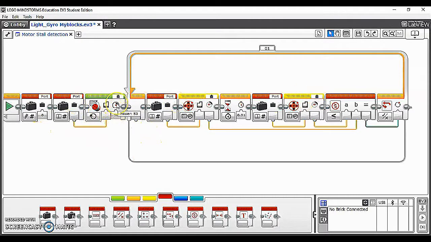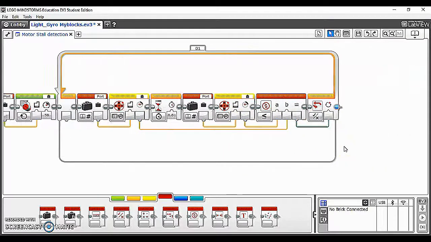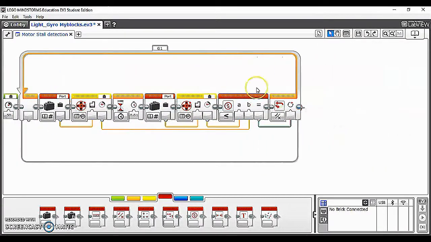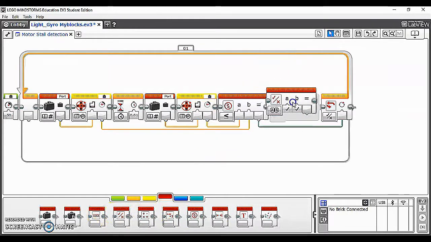But the other variable that we just lost is a distance or degrees. So we want to make this keep on going until either the distance has been elapsed or a motor stall has been detected. So in that case, we're going to be using the logic operator, one of my favorite blocks. It is right over there.